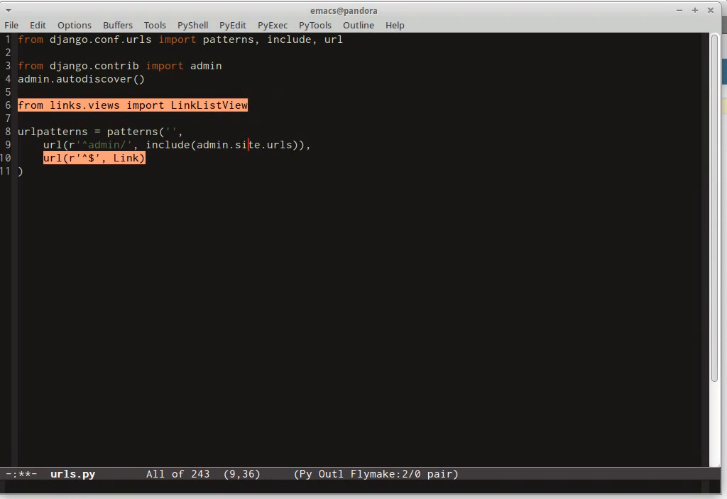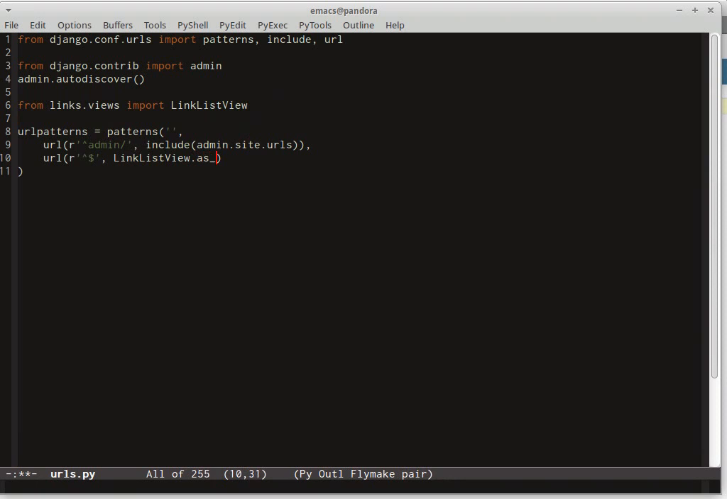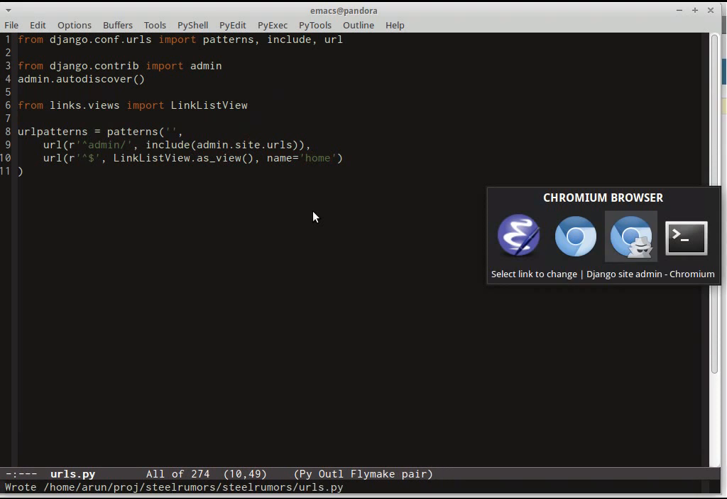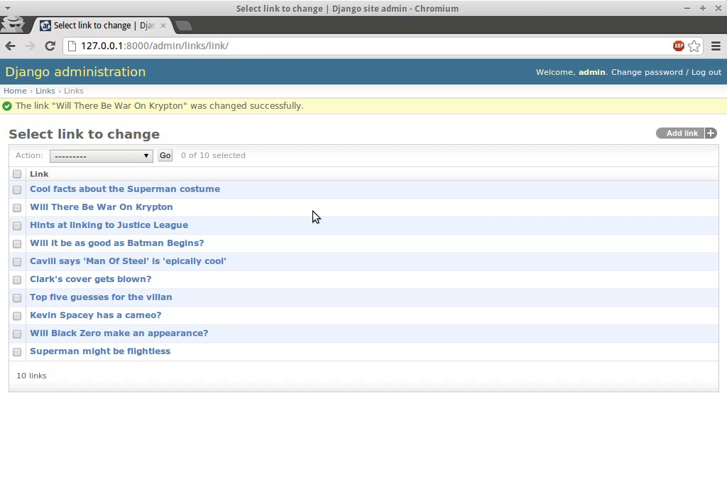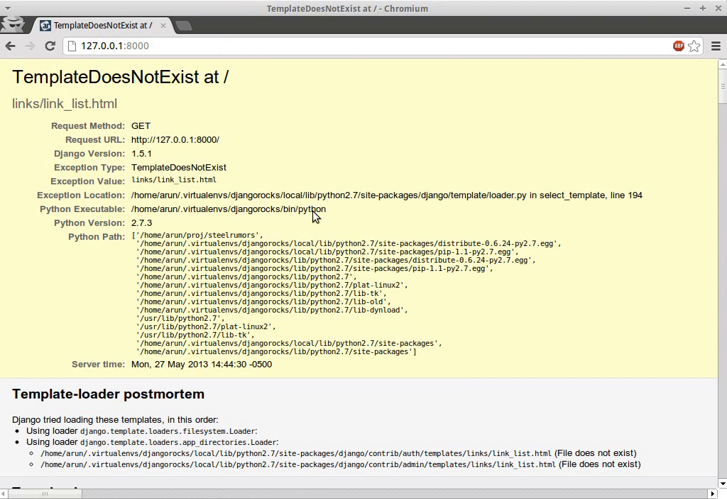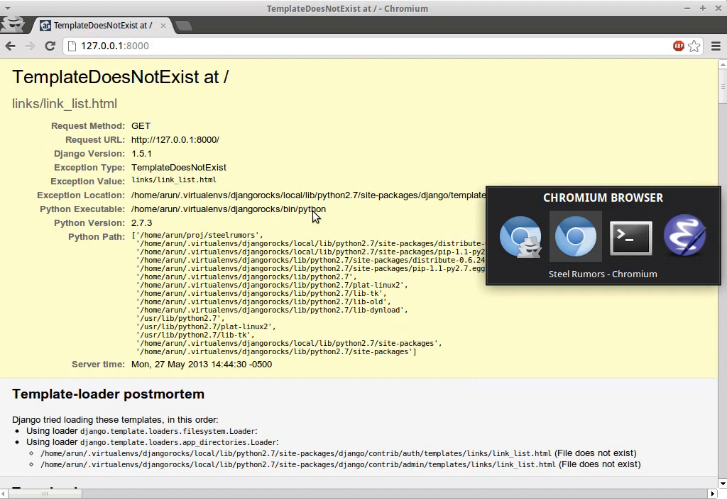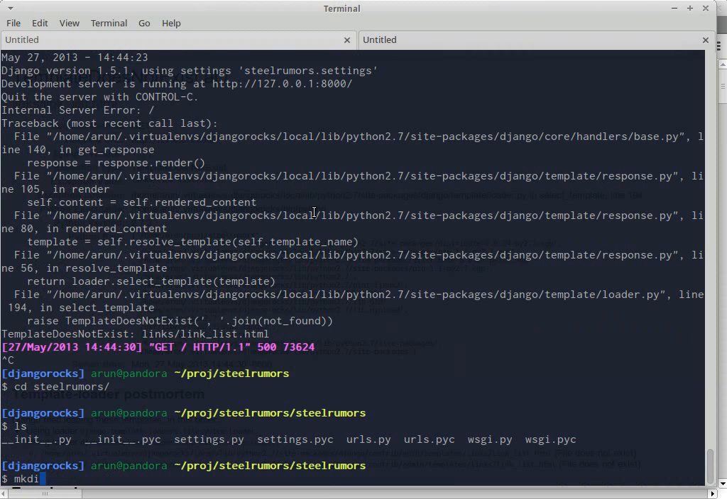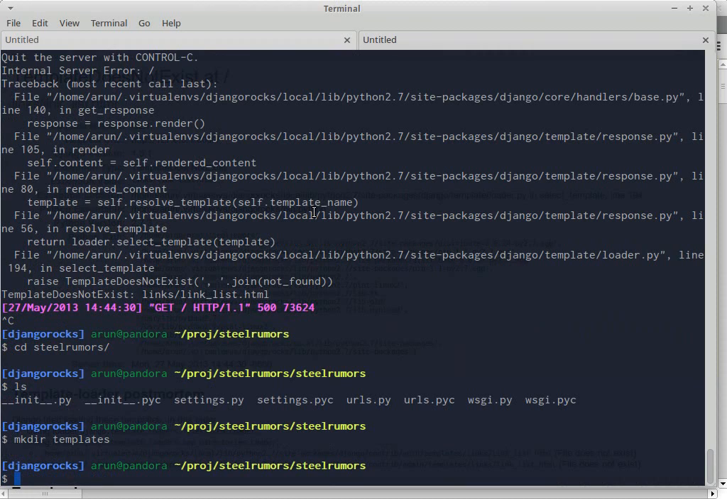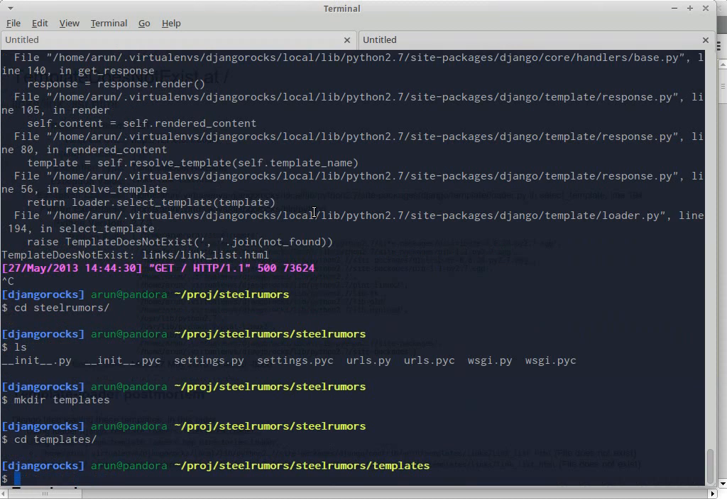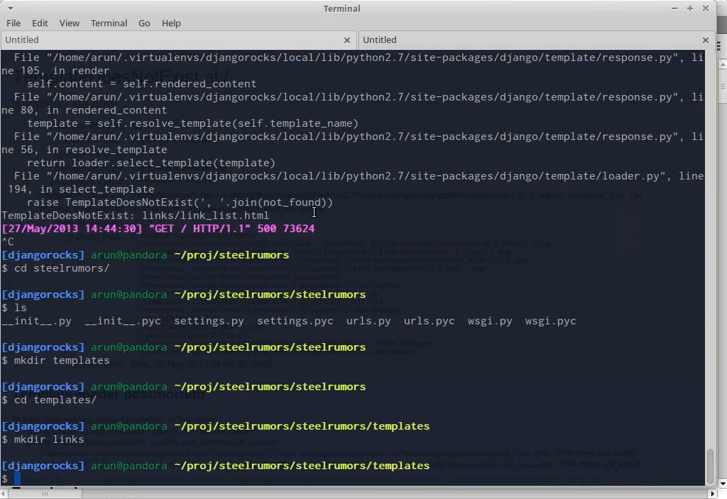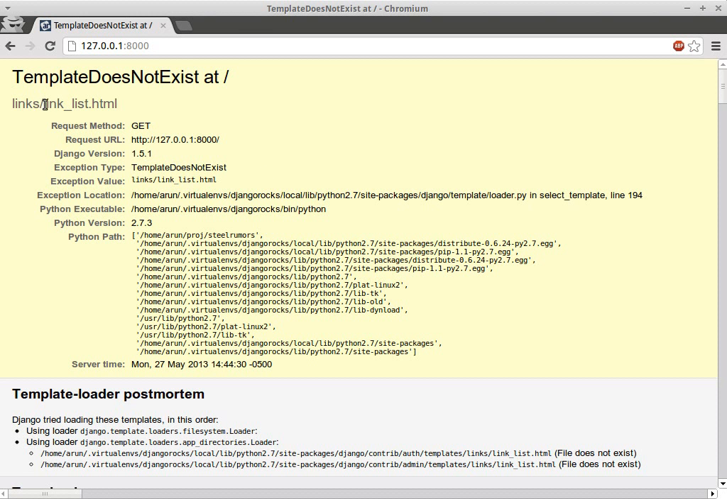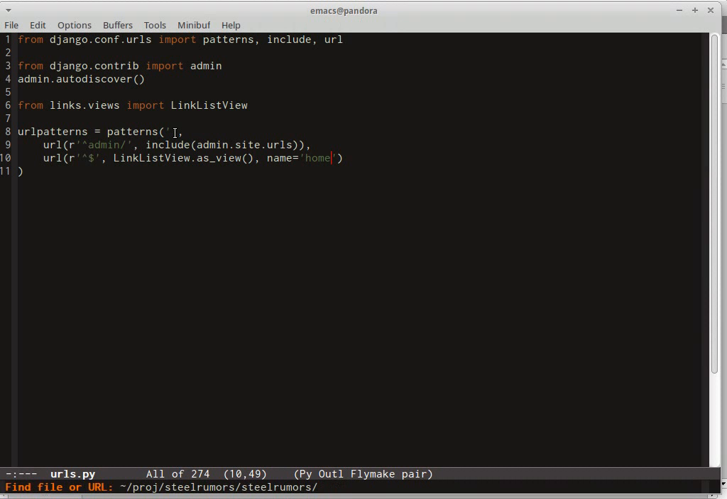Maybe it is just links. As view, and name is just home. So let's see if that worked. Of course, it says that the template does not exist. So now we have to just create the template at that particular folder. For that, I suggest that we go to the Steel Rumors application. Inside that, we just have to create templates. And inside templates, as the error message helpfully showed, we need to create links. And inside links, we should have link_list.html, which we'll create in Emacs.